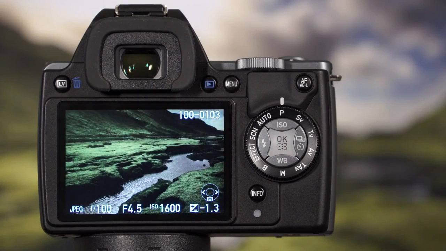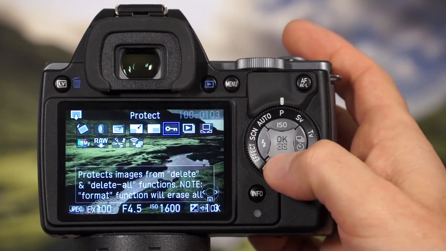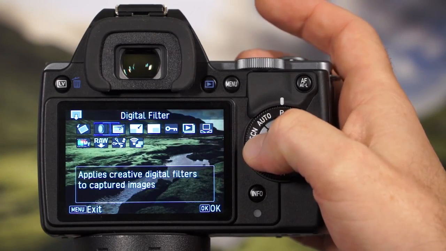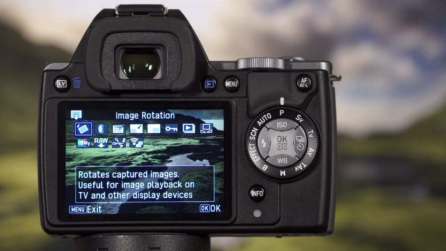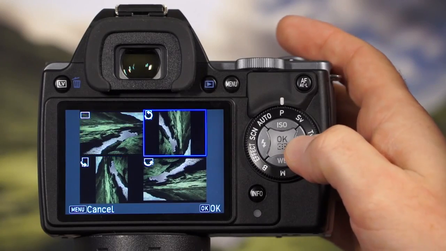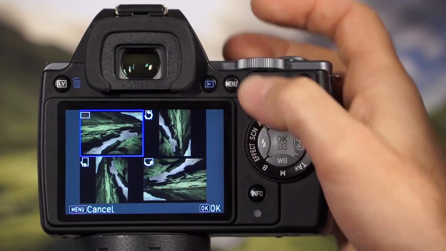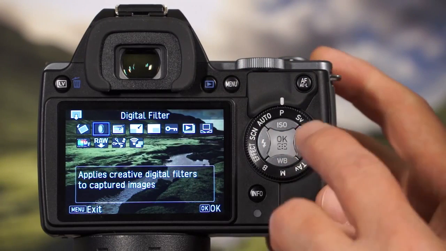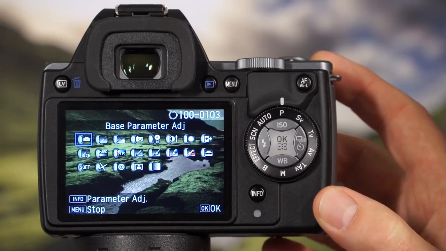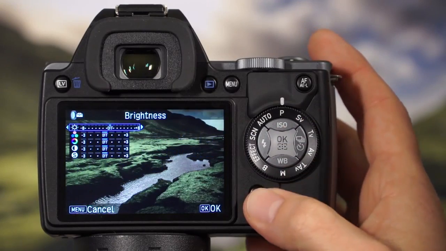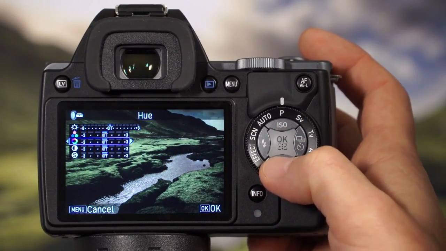Within the playback mode, there are several functions that can be accessed when the bottom button on the four-way controller is pressed. These options are the playback mode palette items. The first option is image rotation. To view the options, press OK. You can select the direction you'd like to rotate the image and press OK to save changes. Next, there is digital filter with a variety of options for processing the image in camera. For each of these filter options, you can make adjustments to the filter by pressing the Info button, and you can save changes by pressing the OK button.